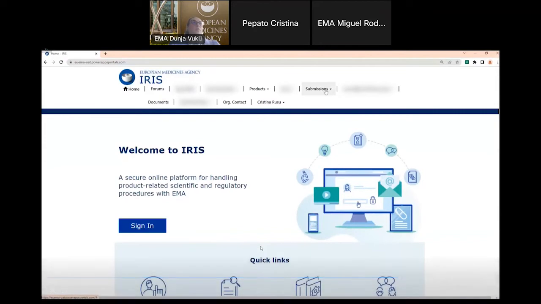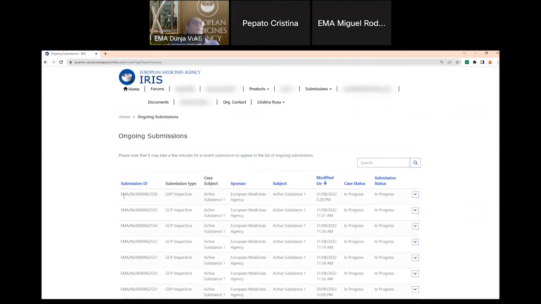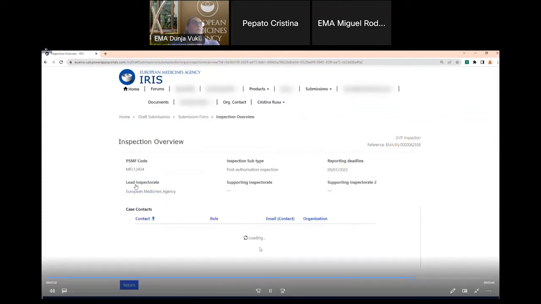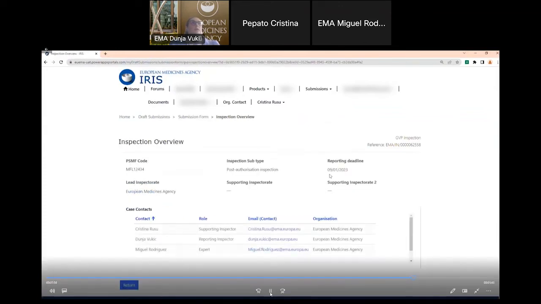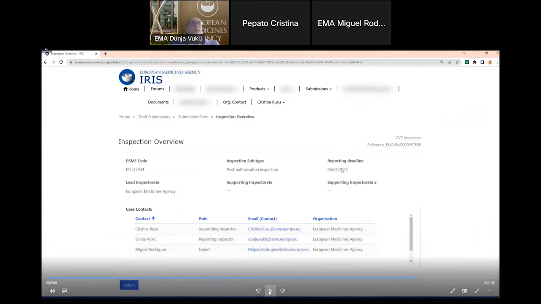So you go back to IRIS, to submissions, now into your ongoing submissions. You find your inspection, and you check inspection overview or inspection details. In this case, for this test, we have changed the reporting deadline. So I highlighted before the deadline was the 30th of November, and now we have changed it to the 9th of January.